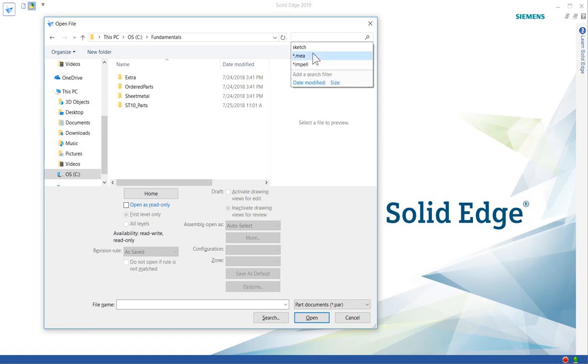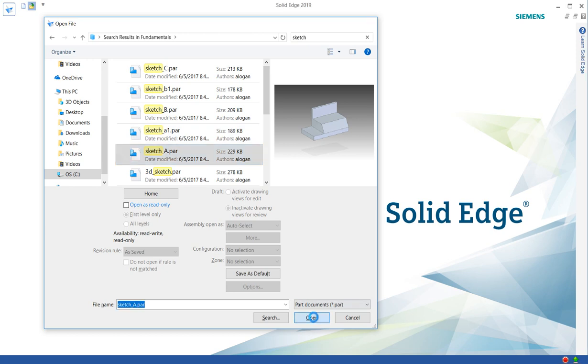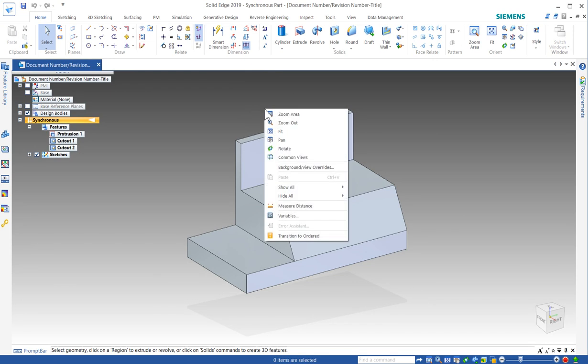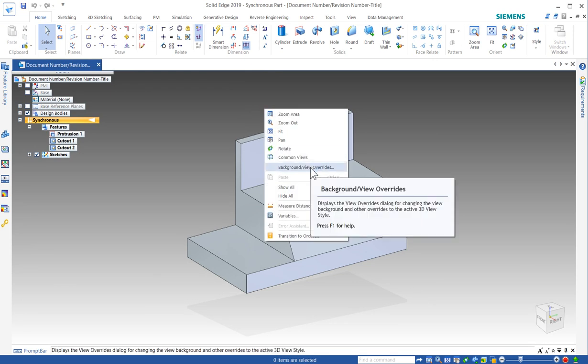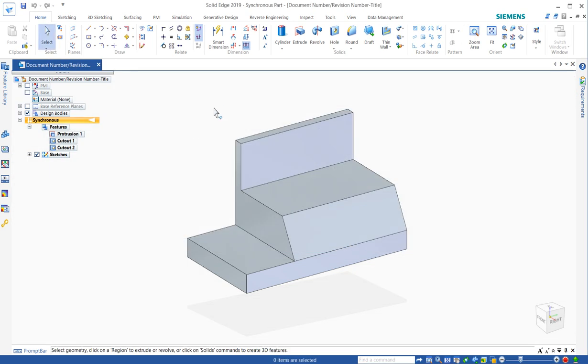So this is called sketch A, and we'll open that. I don't like the gray background. This is persisted in the file. If you right click, there's a background override. You can change that to a solid white or whatever you want.